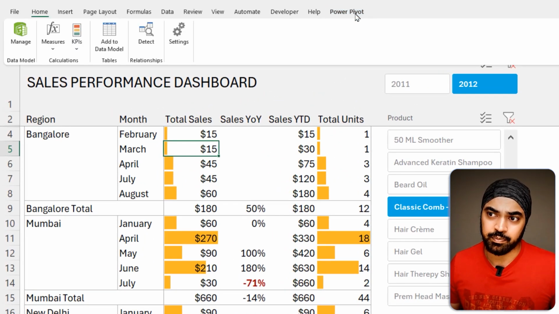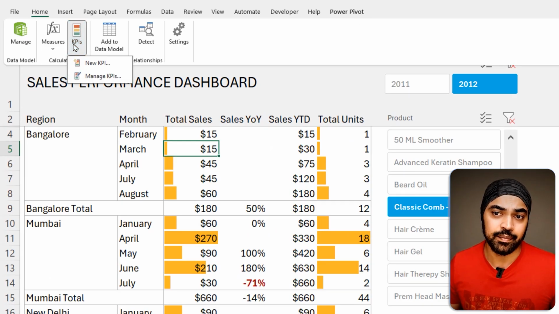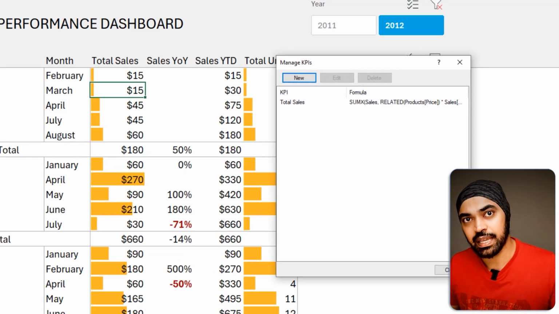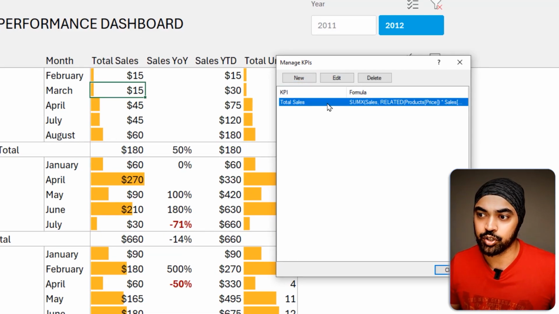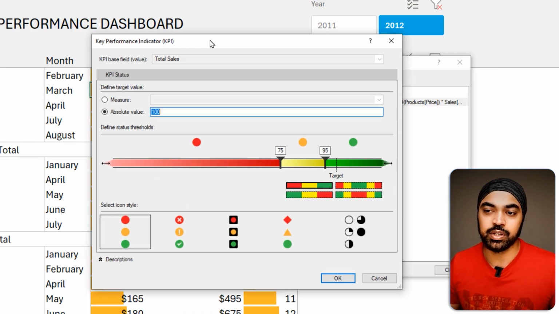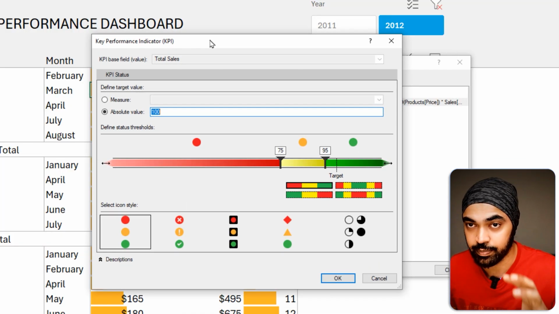So I click on Power Pivot right here, and I click on KPI, and I've already done the KPI. So I'm going to click on Manage KPIs, and once you click on New KPI, you'll be able to create a new KPI. I'm going to show you the one that I have created. So I have a KPI right here, and I click on Edit, and you can see that this is how the new KPI looks like if you click on the New KPI button.